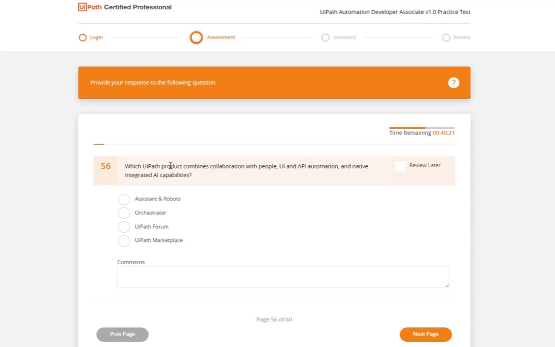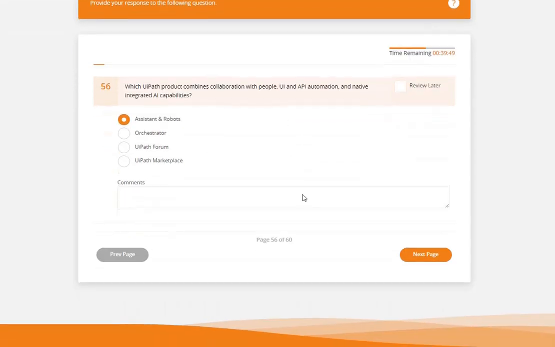Which UiPath product combines collaboration with people? I think we have already faced this question, right? I chose Orchestrator at that time, and I said that Orchestrator is wrong, so it won't be the answer. UiPath Forum, Marketplace. No, I think last time I chose a different answer for this question. I believe there are multiple answers for this question, but still, it's single choice. I'll go with Assistant Robots.